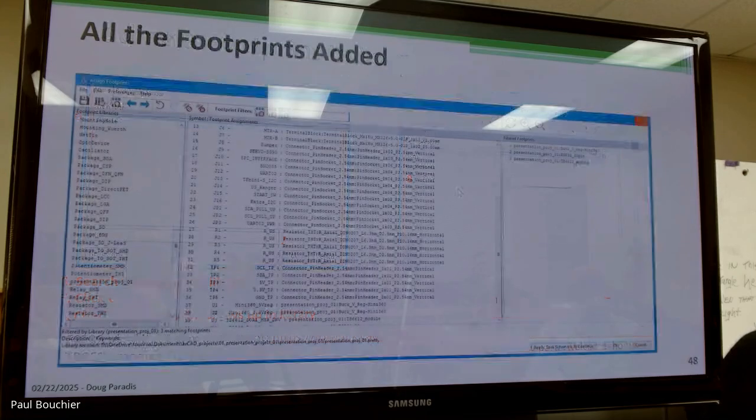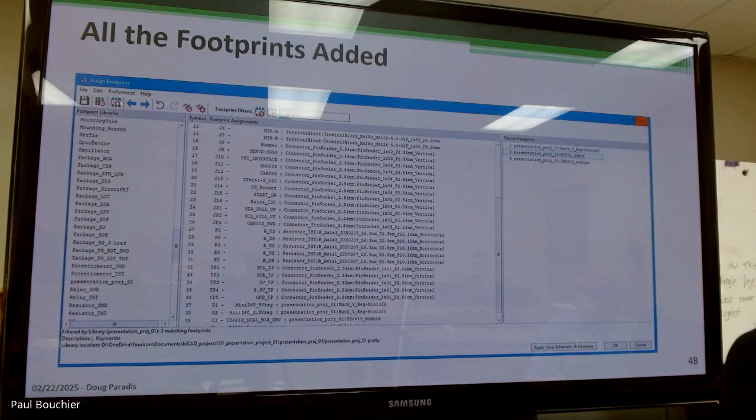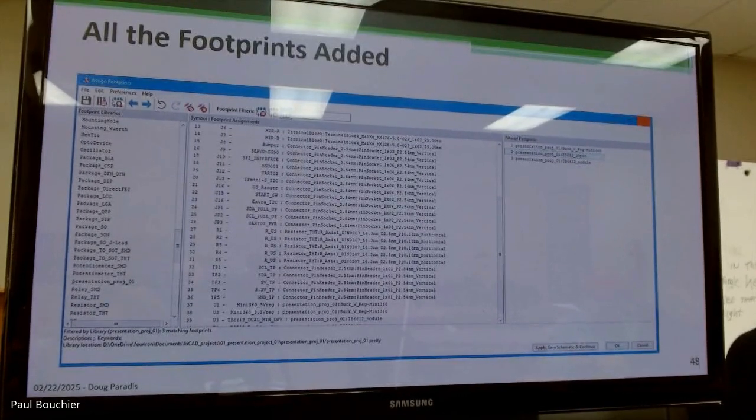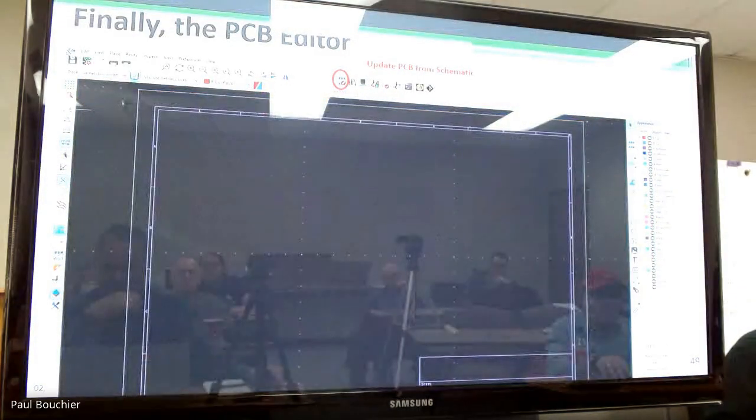Okay, now, here's what it looks like with all the things done, and this is what you should see when you open yours up. You've already opened it up, because when we were looking at the diode, you see it all. It's all here. This is project 1, so you should see it all.